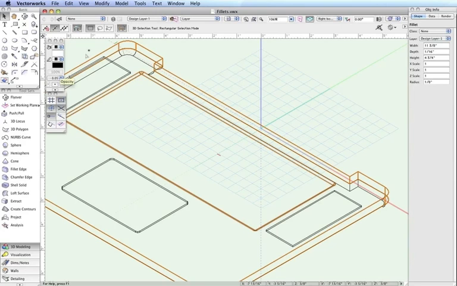The CPU case is nearly complete, with the exception of the keys, which we'll come back to later. Let's move on to creating the general shapes for the display case. To keep things organized, we're going to create the display on a separate design layer.